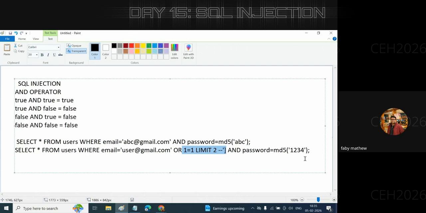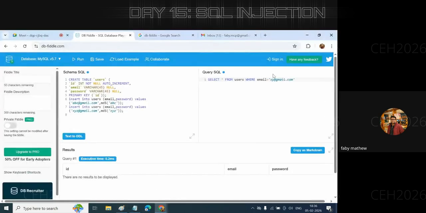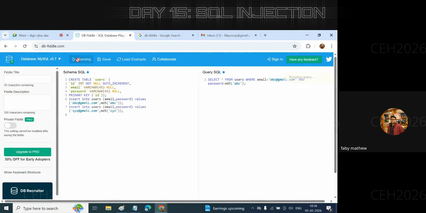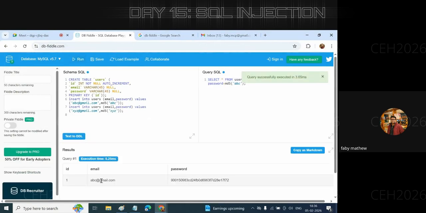Okay, how? See, I am copying this. First, I am going to show you this one. Suppose that I am running this particular query over here. It is running because both the statements are correct, both the conditions are true. So it is running the query.